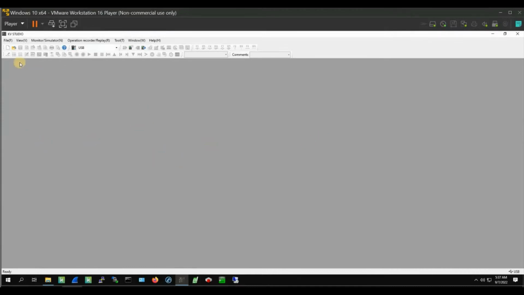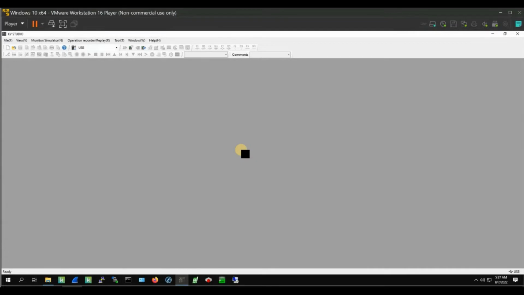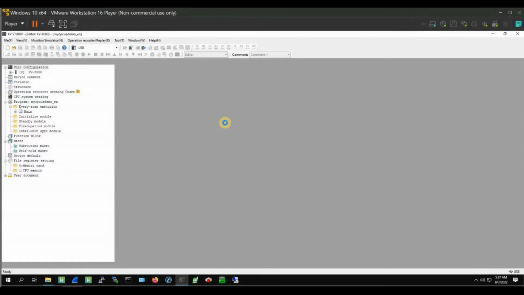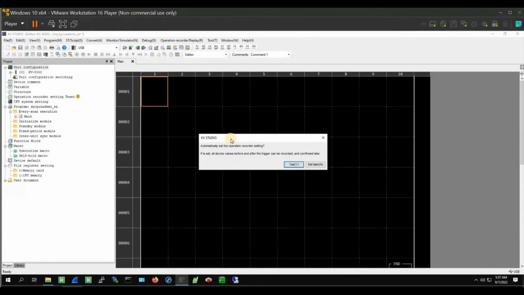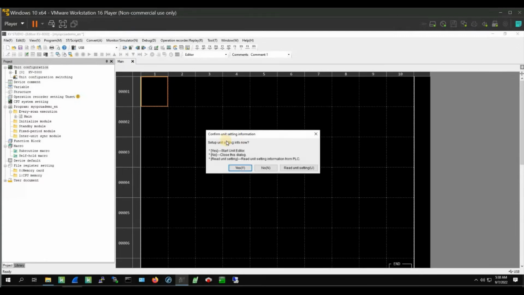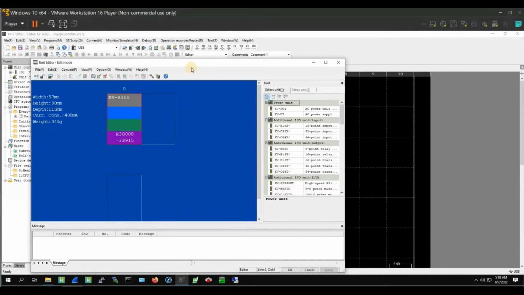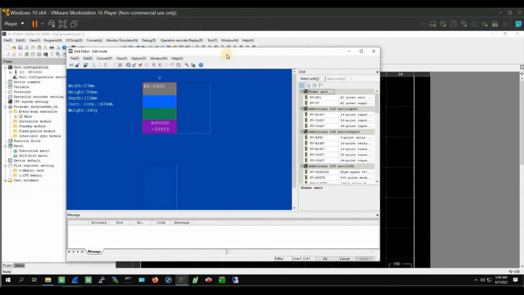Now here is the KV Studio. Let me create a new project. Go to File, New Project, and enter your project name, My PLC OPCUA Demo Yen. Just wait a second. Here are some new features of the new version of KV Studio. Just set later. Do you want to open the unit setting info now? Yes. Then there is the hardware configuration screen of the Keyence KV Studio.